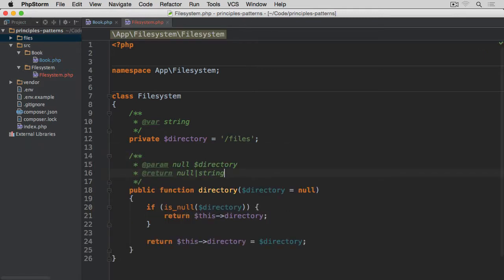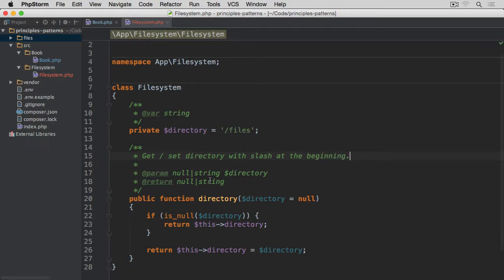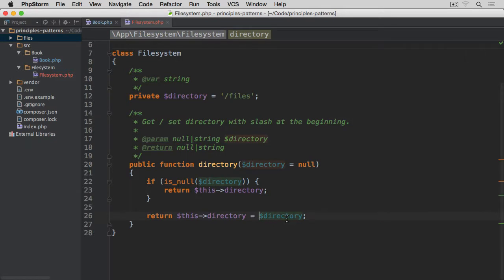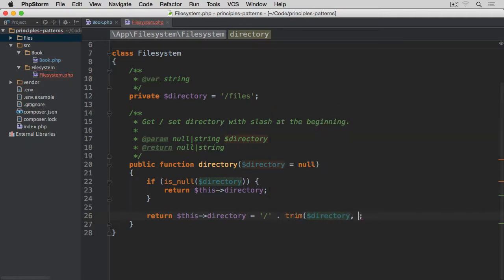Okay, and I'm going to add some doc blocks here. By default, it's going to be null, but it also might be a string, this directory property argument here. And the message will say get set directory with slash at the beginning. And what I need to actually do here before I associate it with this property, I'm going to prepend the / to it to make sure that this property always contains the / at the beginning. So I'm prepending the / and then trim it, so trim function on this directory argument, and make sure that from left and right hand side I trim the /. So obviously we don't have two / at the beginning and none of the slashes at the end.